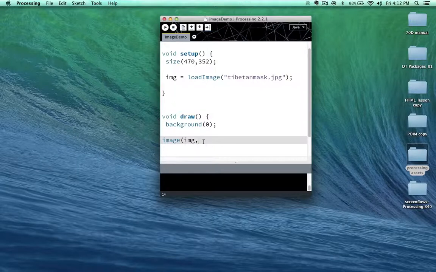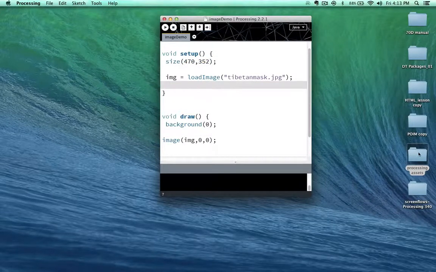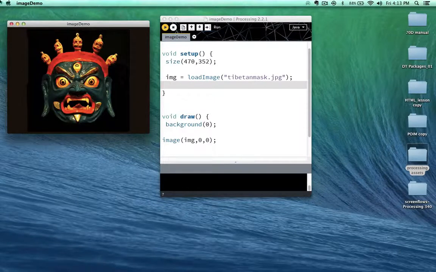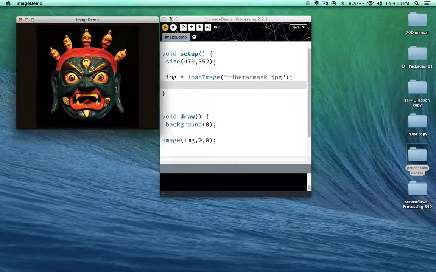Comma, now let's position it, and we're going to position it at 0, 0, okay? And the reason why I chose to make my window 470 by 352 is because it's the same size as my Tibetan mask JPEG. When we assign the position to the upper corner, it's going to be the exact same size as the sketch window. Because by default, it'll actually grab the corner of the image and then position that wherever we position on the X and Y coordinates. So let's run the sketch. There's our Tibetan mask. Okay, so now we've drawn a Tibetan mask, okay?